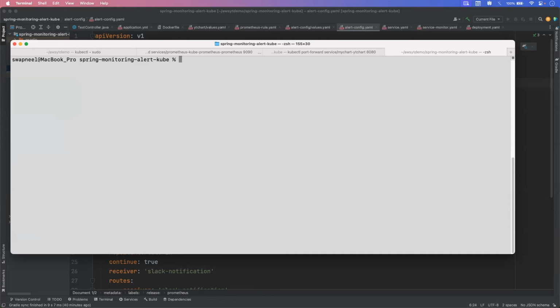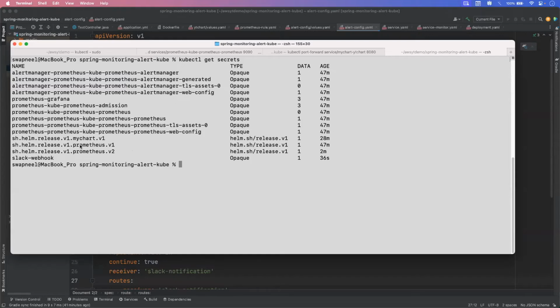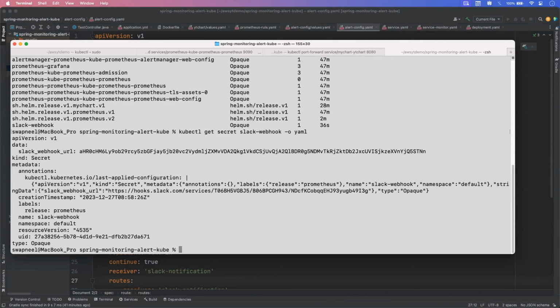Now let's verify our secrets. The command will be kubectl get secrets, and here you can see this is the secret that we have created. So let's run the command kubectl get secret, then your secret name, -o yaml, and here you can see the secret that you have created. This is the name of your secret, and this is your Slack webhook URL. Okay, so let me clear it.